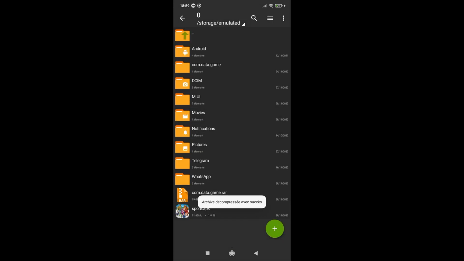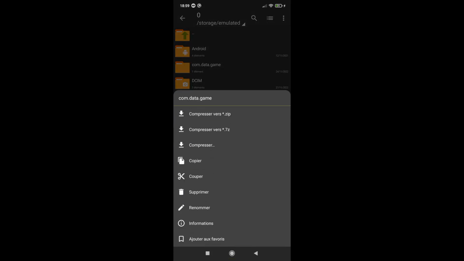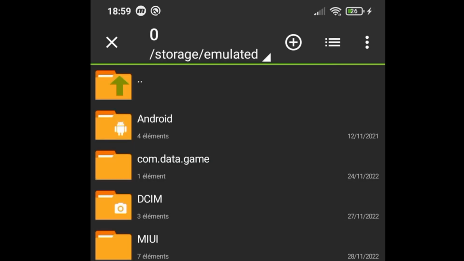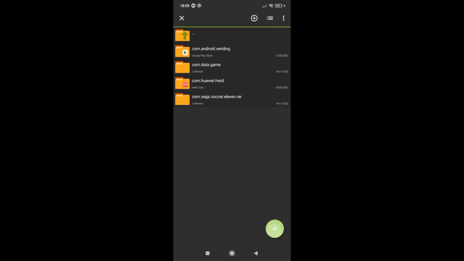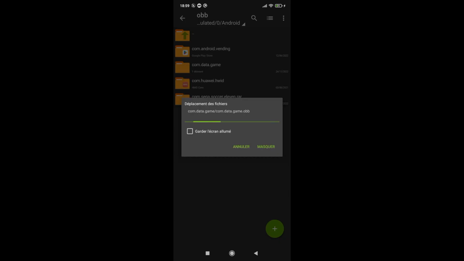After you extract the RAR file or the OBB file, you will get this folder. You copy this folder like this, and you go to Android OBB and paste the folder here. Because I already have the folder here and I already played the game yesterday, I'm going to replace this folder like this.